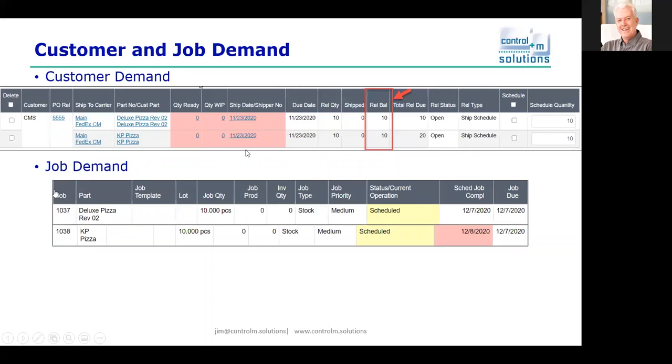Okay, moving into the customer and job demand. You can see the customer I've got here is CMS. We've got one purchase order, but I'm actually purchasing two different line items. So I've got the deluxe pizza, and I've got a release out here for 10 pizzas. Remember, we said we got 25 pieces of pepperoni on those pizzas. So I'll need at least 250 pieces of pepperoni to meet that.